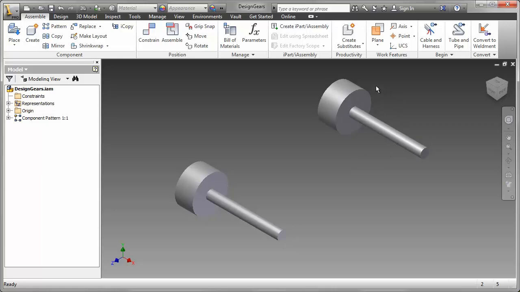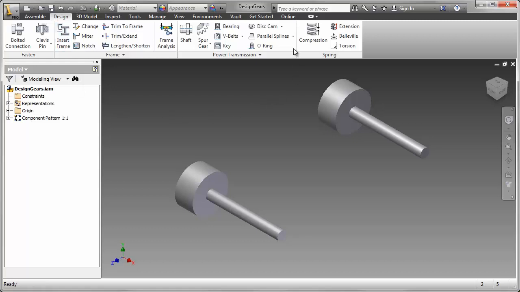Before we start creating the gear assembly, let's look at how we can create gears inside Autodesk Inventor. I'm going to go to the Design tab, and looking in the Power Transmission area, we can see we can create shafts, gears including spur, worm and bevel, add bearings, V-belts, add keyways. We're going to focus on creating a spur gear setup.